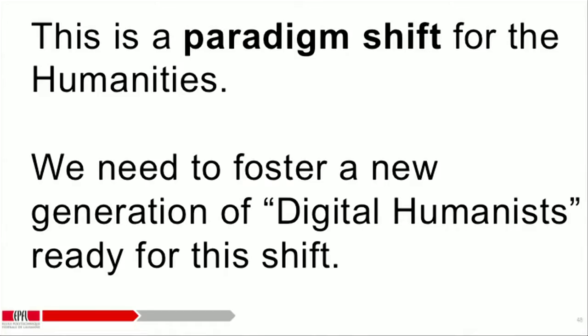So what we must do for this paradigm shift is foster a new generation of digital humanists that are going to be ready for this shift.